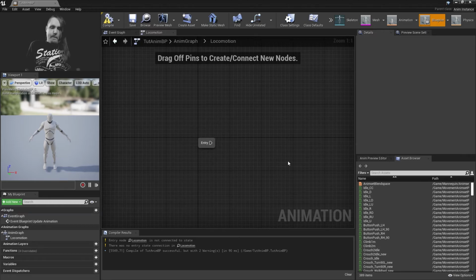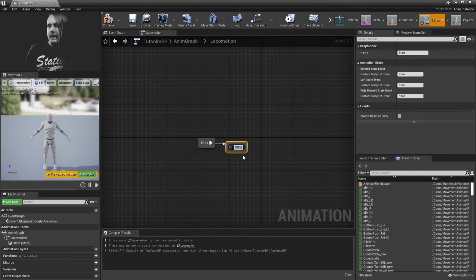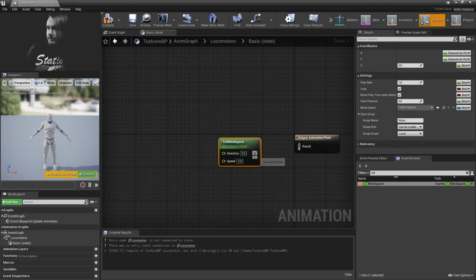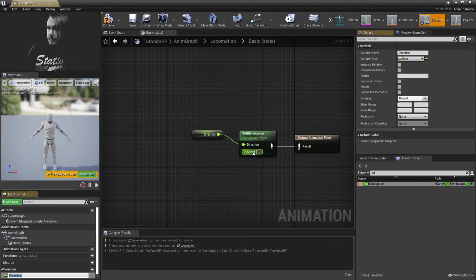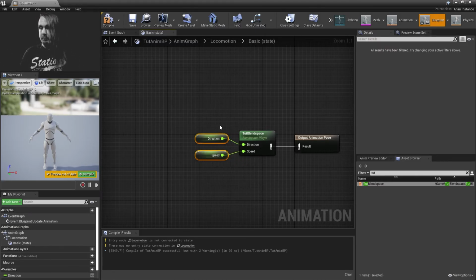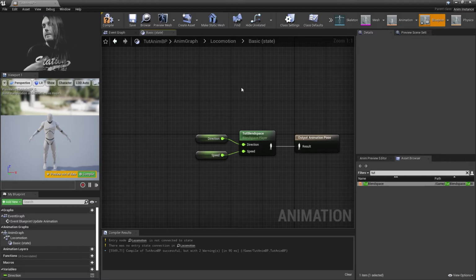So let's just create now. Back from the entry, I'm gonna use state. I'm gonna call this basic, and it will be inside here. So now, if you only have one idle animation, then all you have to do is get your blend space here, connect it directly to the results. Drag from direction, promote to variable, do the same for speed. Boom. There we go. You are done with this part here.